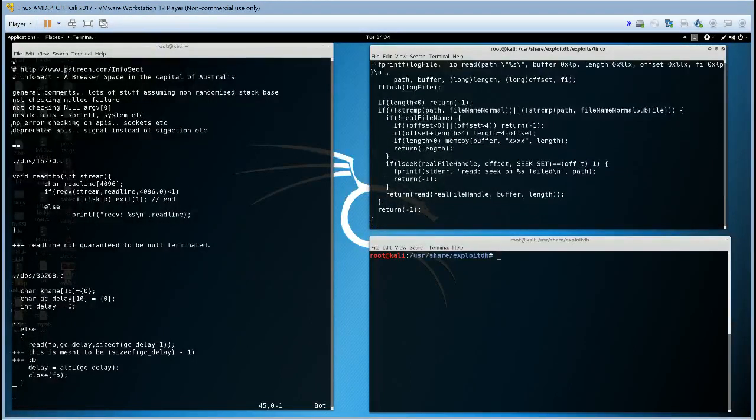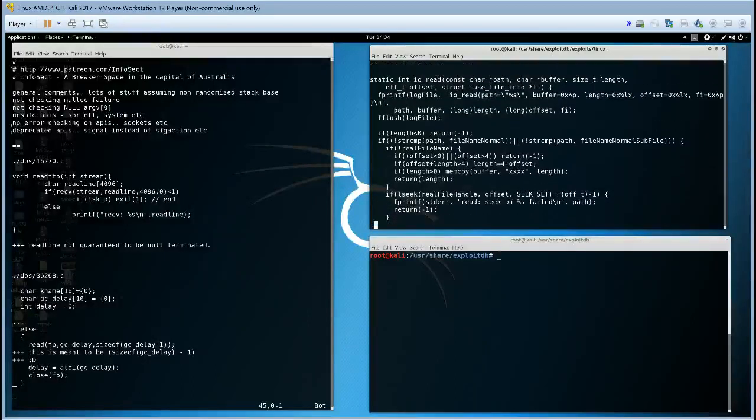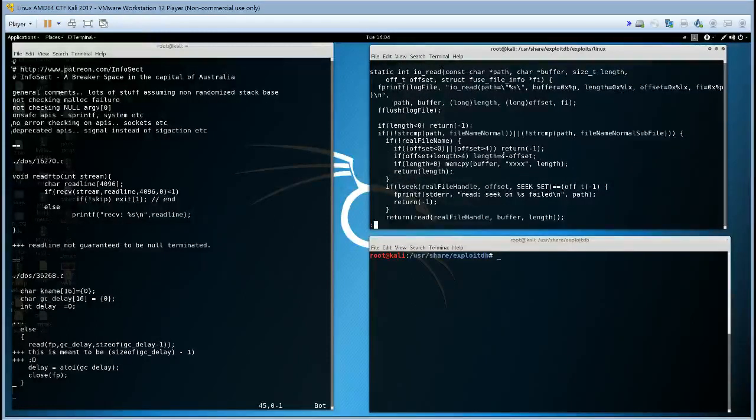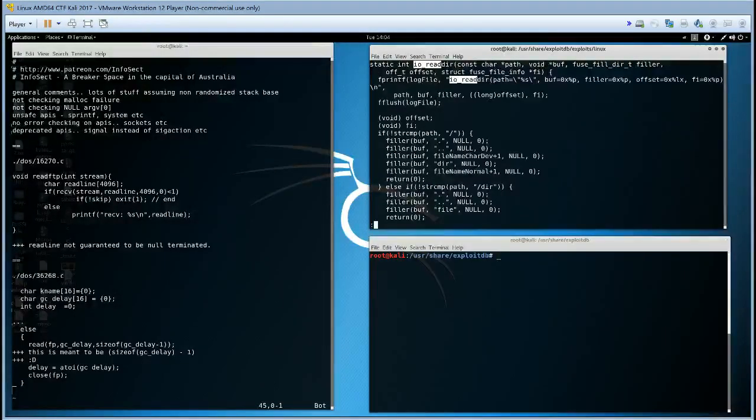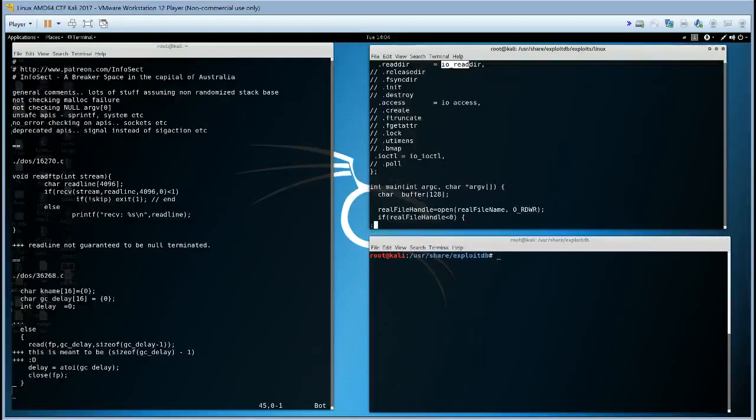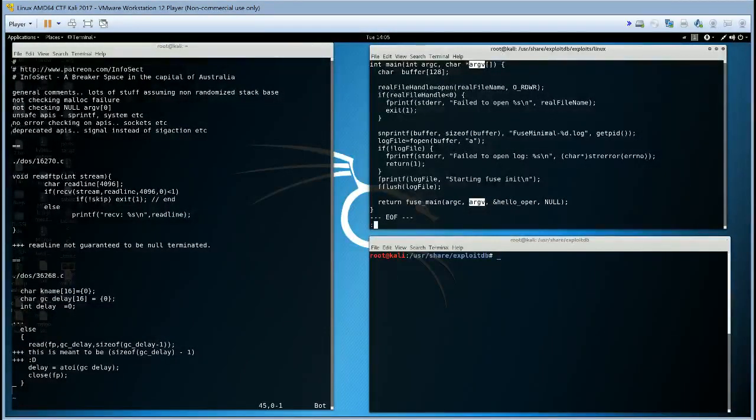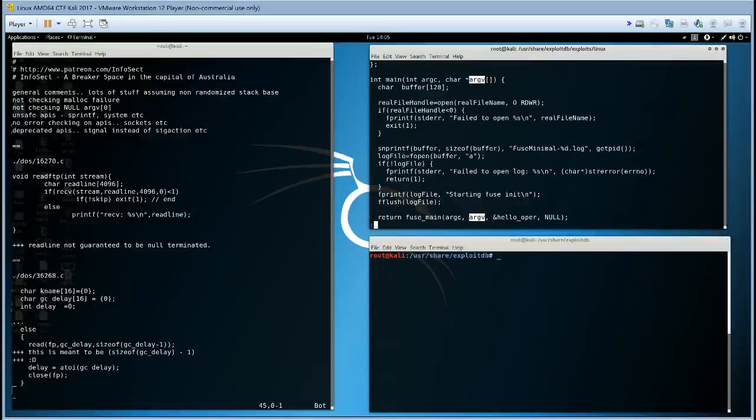Here we go. Return real file handle length. So you can already see that there's potentially integer overflows with length. Let's get an RV to get length buffer. I'm not going to look at it too much more because it's doing files, and I'm not really keen for a file.